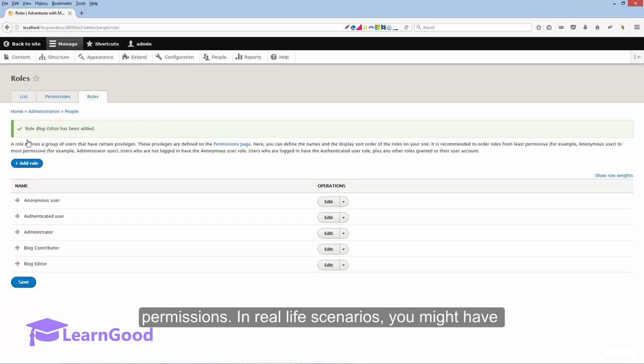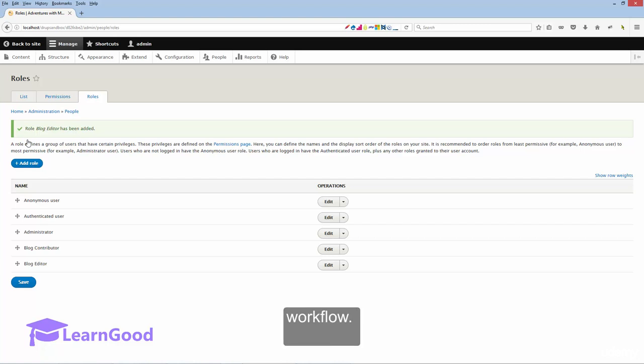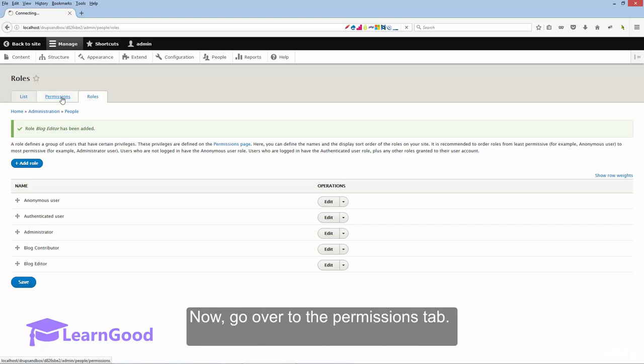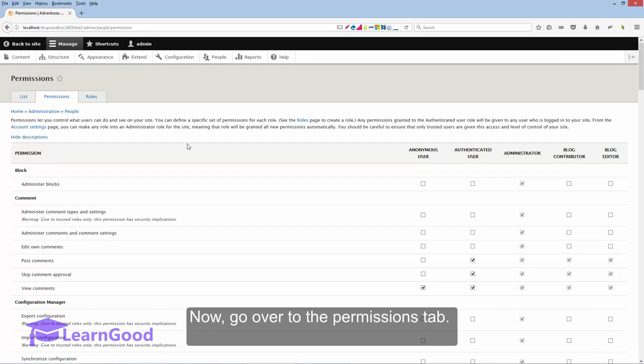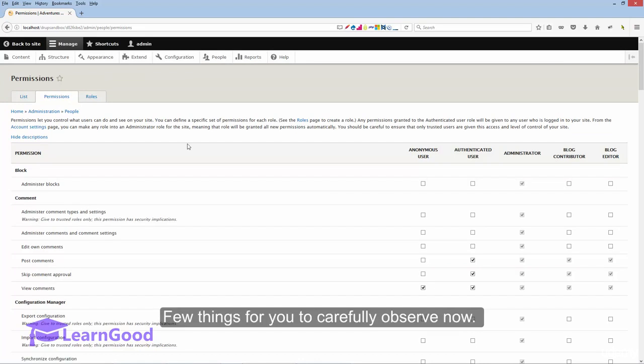In real life scenarios, you might have several blog creators and one or two editors who will edit, fine tune articles and oversee everything. We will create this type of a workflow. Now go over to the permissions tab. And there are a few things for you to carefully observe on this page.